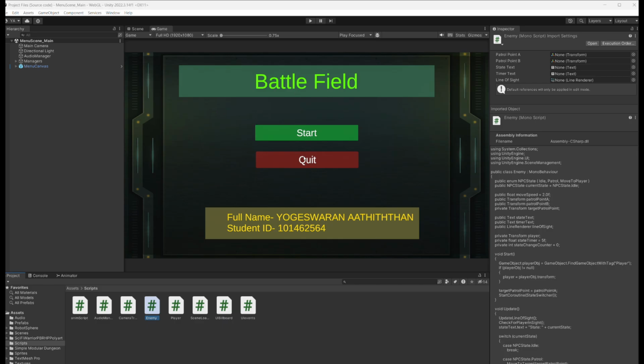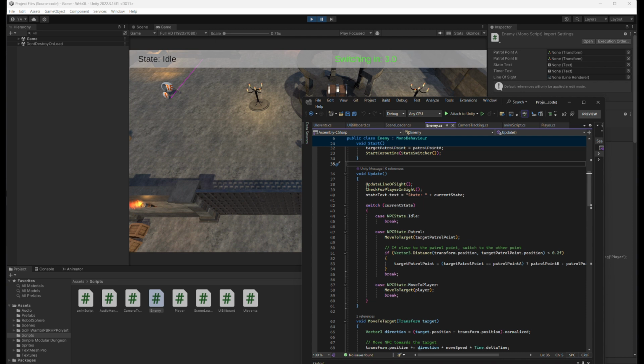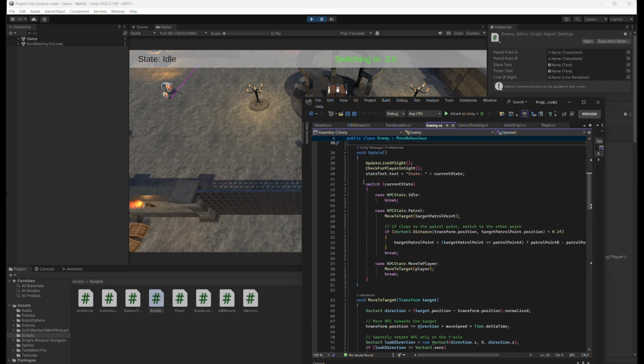When we move on to the code breakdown, the whole thing is built using a finite state machine, just a fancy way of saying I gave the enemy different modes of behavior. I made an enum with the three states: idle, patrol, and move to player. The script runs a switch statement in the update method to check what the current state is and act based on it: idle, just stand still; patrol, move between points; and move to player, chase the player.